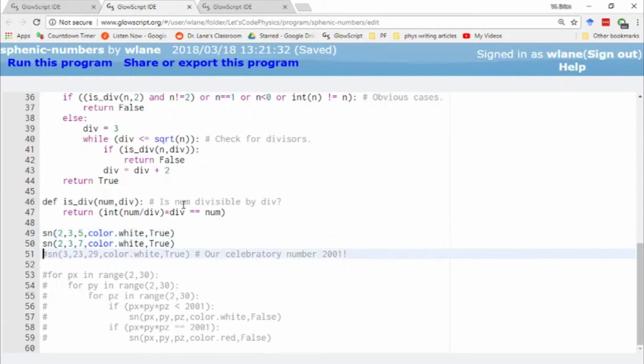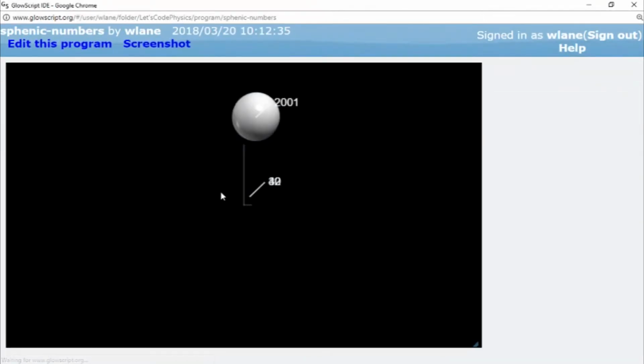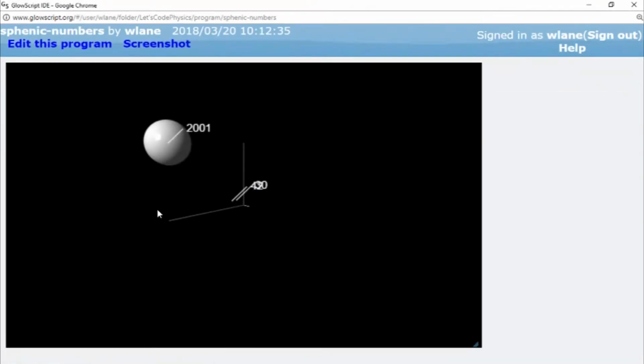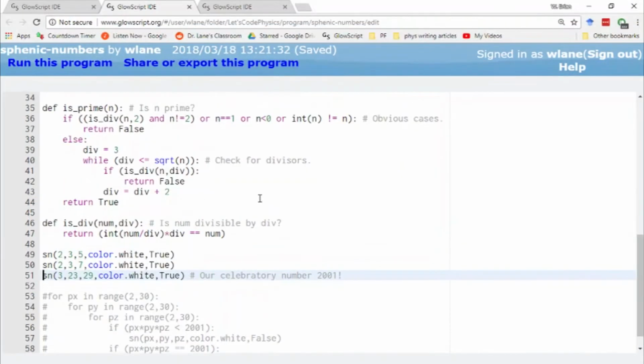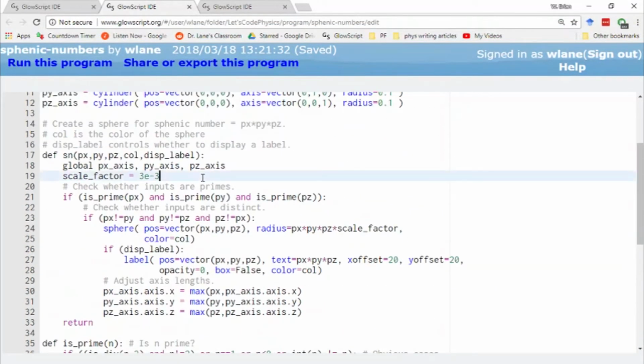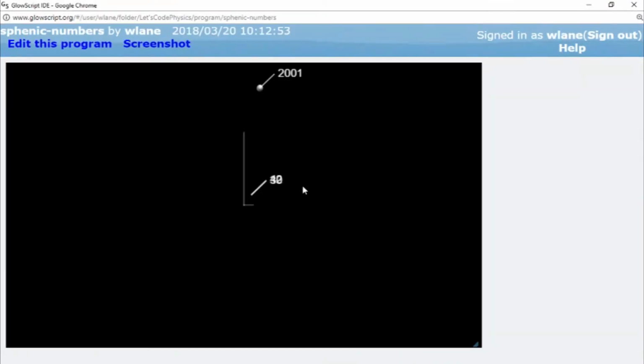So now let's try our celebratory number for today, 2001. That one's going to have 3, 23, and 29. So you notice all three factors are different, and it is going to be significantly larger than the other two. There's our 2001. This visual is getting a little bit ridiculous, so I think we can safely decrease the scale factor here back to 3 times 10 to the minus 4. There we go, that's a little bit better.